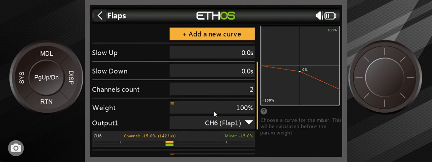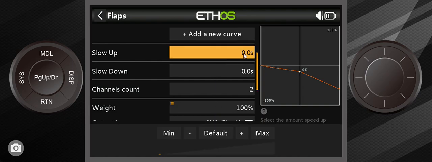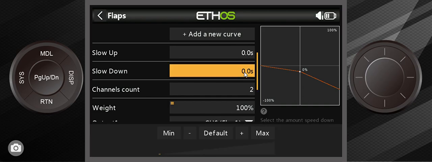So we have slow up right here. And I typically like to have the verbiage work with what it does. So slow down usually is how it comes, in my opinion, it's flaps coming down, and up is flaps coming up. But the thing is, you have to check this.